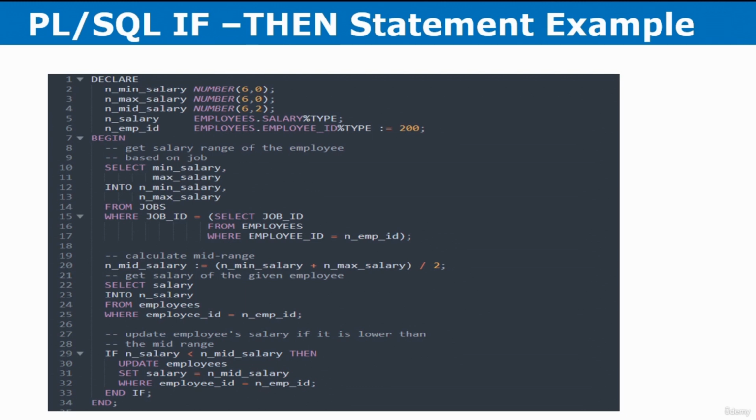To get the salary of a given employee, I'm using a SELECT statement from line number 22 to 25. So I'm selecting the salary and then inserting that value into the variable called n_salary, and we're getting the value from the employees table. On line number 25, we're using the WHERE clause. So where the employee_id is equal to the value of the variable called n_emp_id.